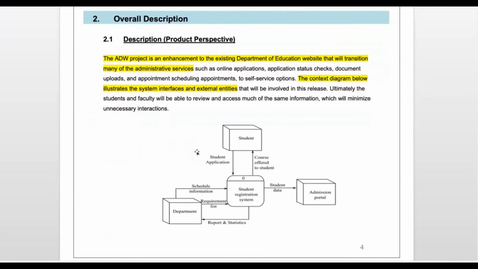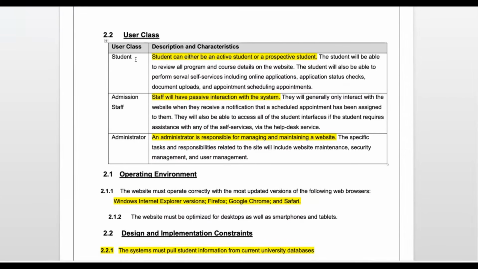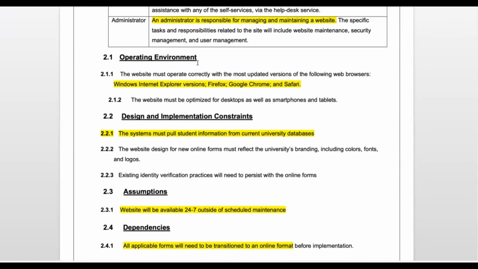The next section is the overall description. For the description, we have that the ADW project is an enhancement to the existing Department of Education website that will transition many of the administrative services. The context diagram below illustrates the system interfaces and external entities. For the user class section, we describe the users. So for example, a student can either be an active student or a prospective student. The admission staff will have a passive interaction with the system, and the administrator is responsible for managing and maintaining the website.